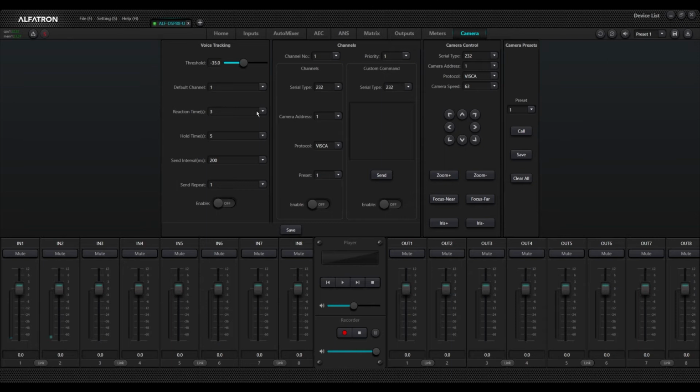Hold time, the next one down, is exactly as it says. You can then hold that preset for that duration of time. We'll leave it at 5 for now, and we'll leave our reaction time at 3. Send interval is essentially the time between successive repeats of sending the command. You can leave ours on 200 milliseconds for now, but you can see there's 100 milliseconds to 1000 milliseconds, so from a tenth of a second to 1 second intervals that you can set.